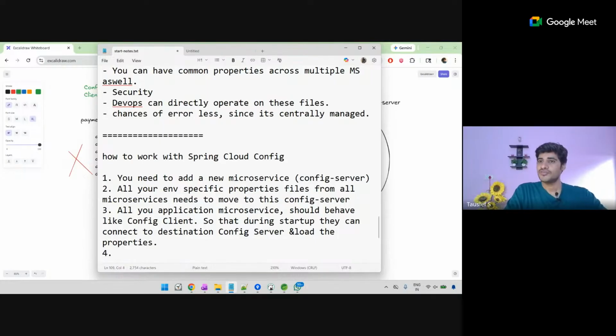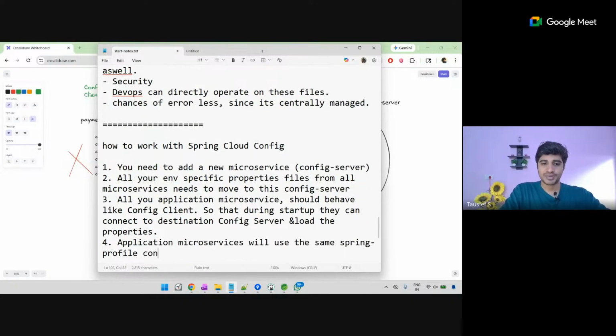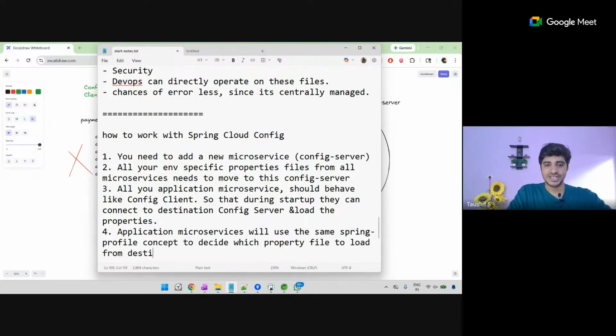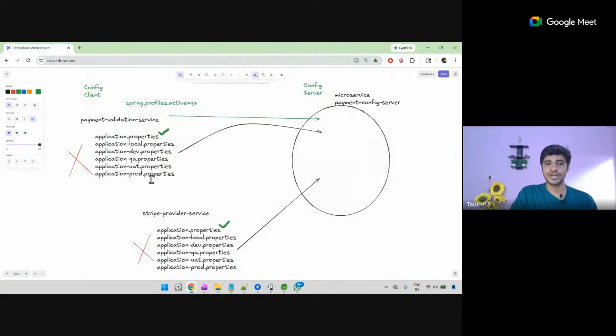Okay, which property file to pick from the destination? Same Spring profile concept. Application microservices will use the same Spring profile concept to decide which property file to load from the destination config server. Guys, take a minute to absorb this high level strategy.